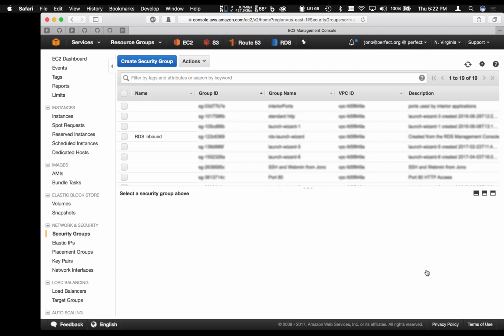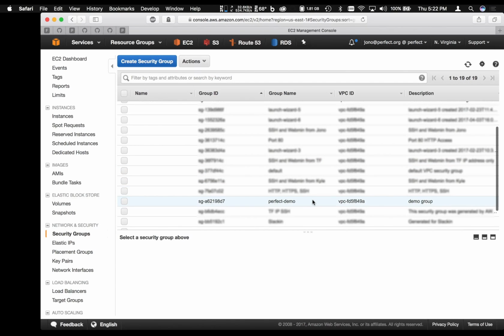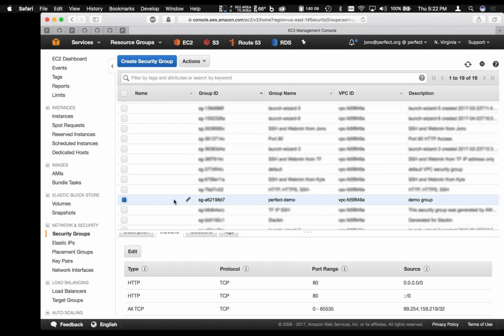One further thing to make it easier to find later when you have a lot of security groups in the list, select the pencil icon that comes up when you hover over the name field and give it a name.